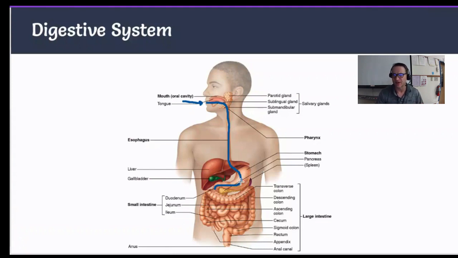There's cells in the stomach called chief cells. They secrete what's called pepsinogen, which is an inactive enzyme. And then you have other cells called parietal cells. They release hydrochloric acid. When the hydrochloric acid, HCl, mixes with the pepsinogen, it turns into the active enzyme, which is called pepsin. And pepsin helps to break down all the proteins that you eat.